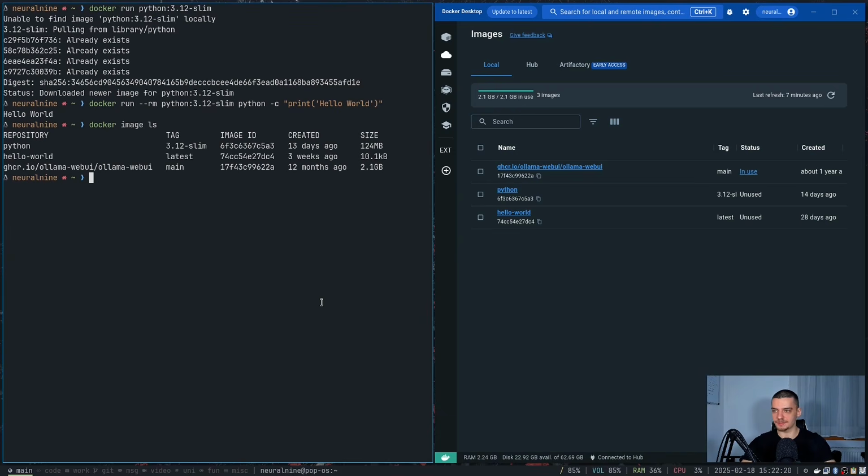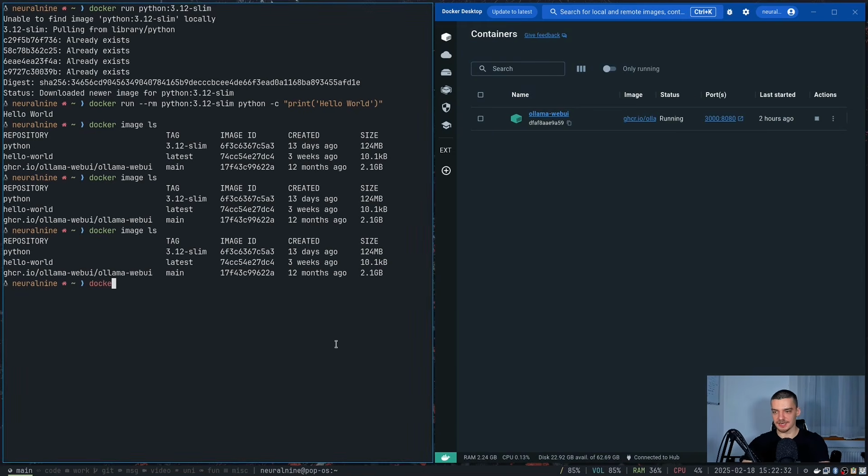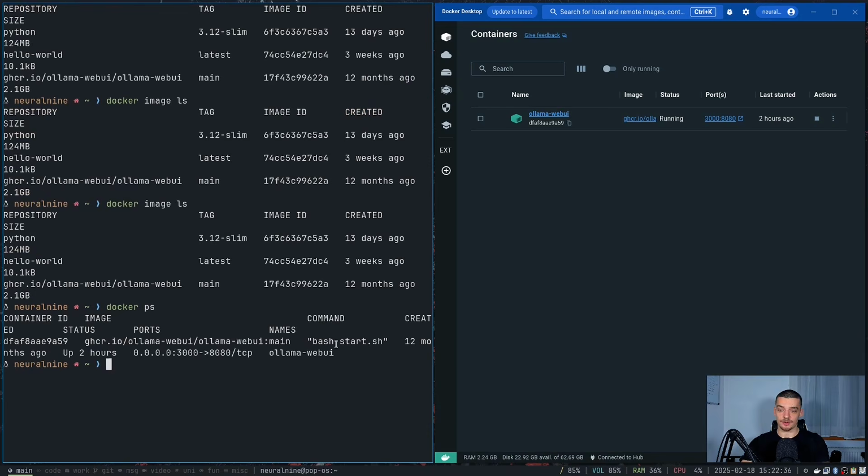Let me zoom out a little bit here. You can see Python, hello world, and my Ollama here. By doing that, I can do the same thing as just clicking on images here. How do I do that with the containers? Quite easily, I can say docker ps. This is going to show me all my containers, or actually it's going to show me only my running containers.